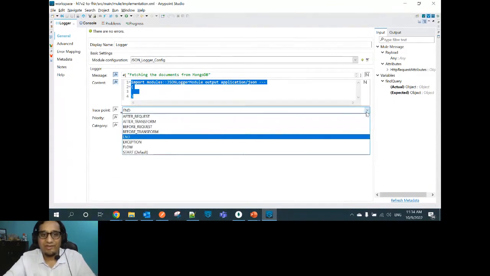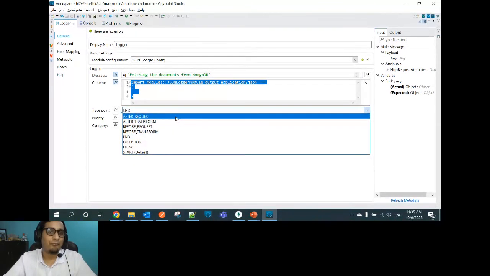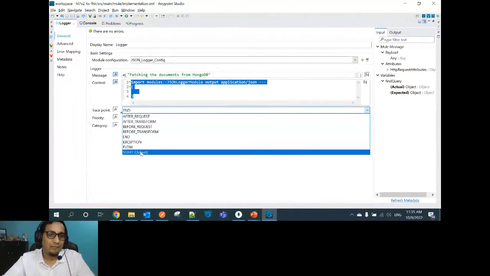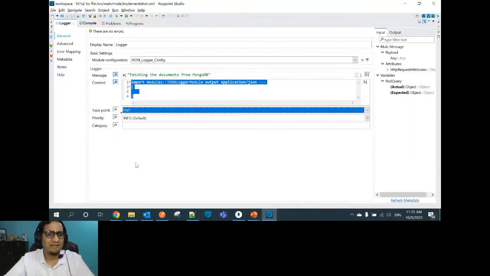So this trace point basically gives you an option of where you have put your JSON logger. So is it after a request or after a transformation, or maybe before request, before transformations, all these things. By default the value is start, which is like start of the flow, and you can use it anywhere, and it just makes things easier to read.